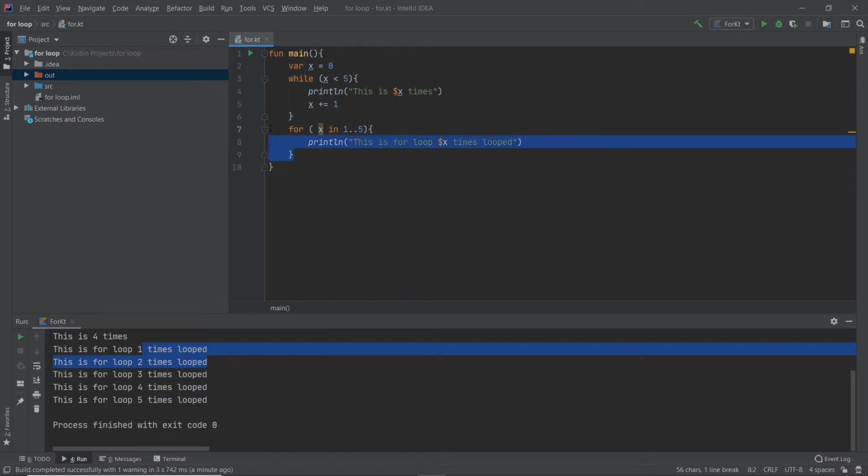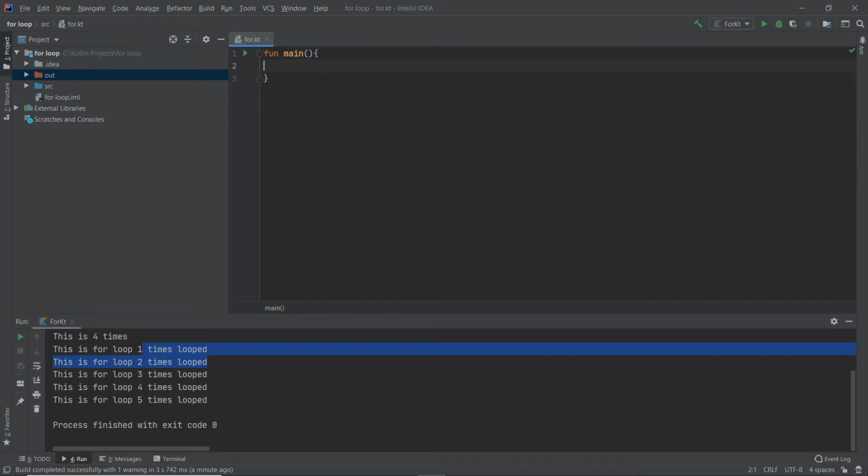Okay, let me clear all this. Let's write a program to find the sum of the first 10 natural numbers. Let's go with for x. I'm not creating a variable here, I'm just giving x in. So x is already created, and I'm not explicitly initializing it or doing anything about it.